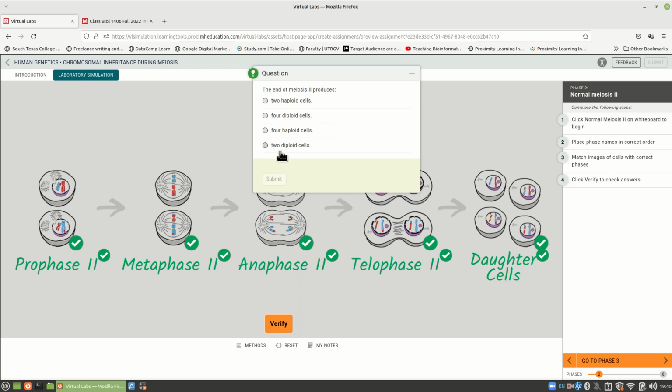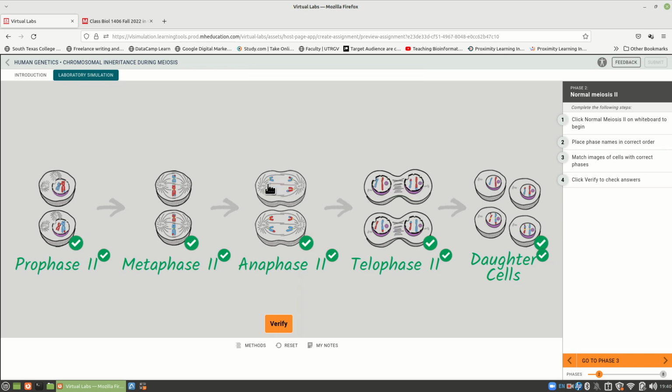And now we have another question. We have, what, four haploid cells. Four haploid cells? Correct. There we go. We can continue. All right, and that's how you do these labs. So you continue on, learn these phases. This is stuff I learned in high school. I don't know when you might have seen this, or maybe you haven't, but you'll need to complete this lab.